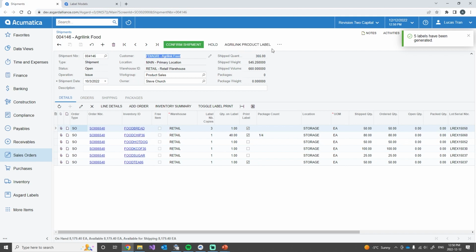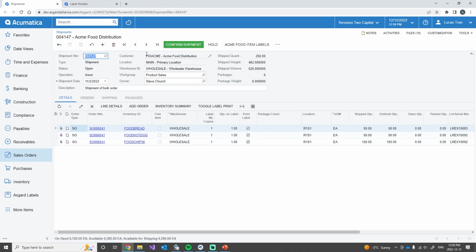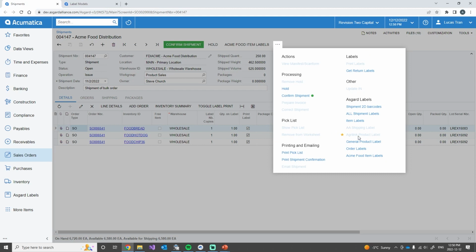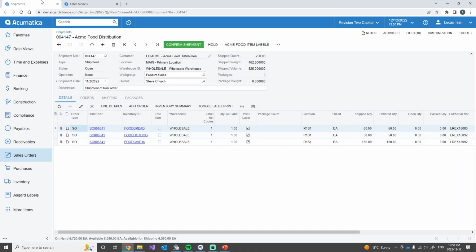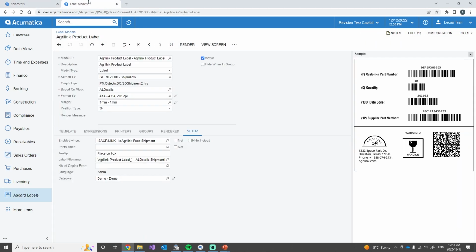you can see the label here. However, if I were to change my customer, now this is Acme Food Distribution, I can no longer print or visibly click this label, so I cannot print this label. This way you avoid any mix-up, you minimize the chances of making a costly mistake.